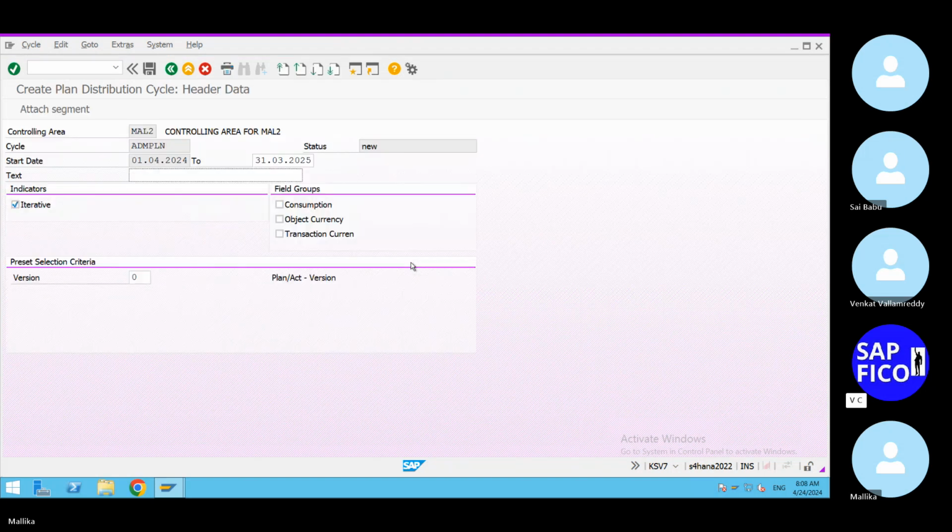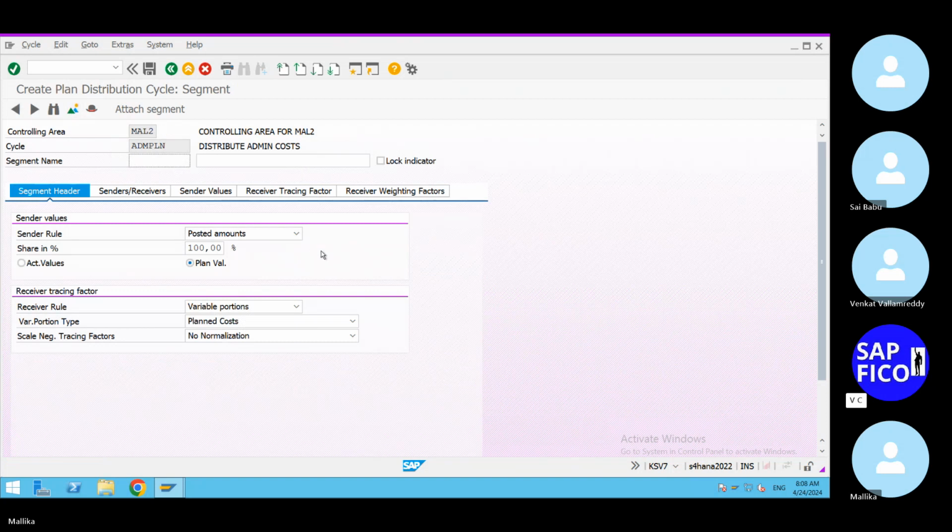In the text, you can give distribute admin costs. Now click on attached segment, go up. There is an attached segment. In attaching segments, just observe the point.